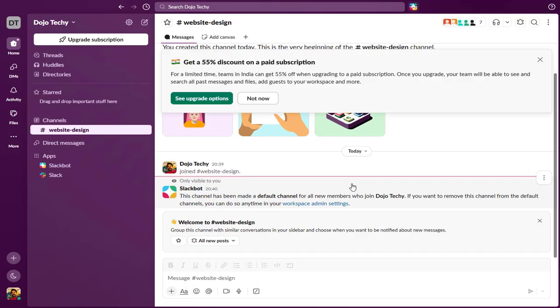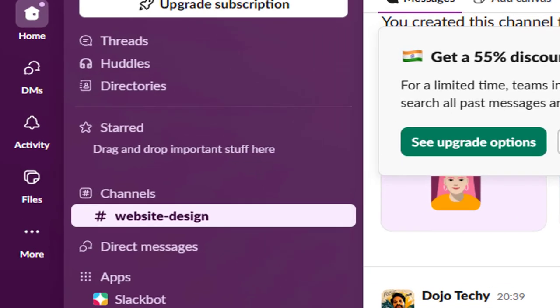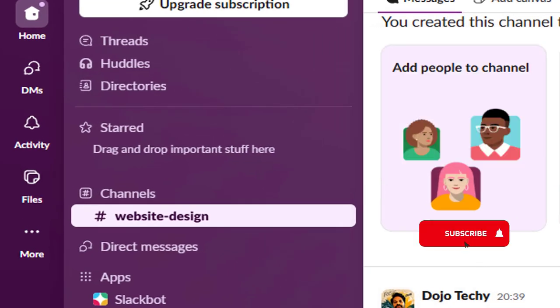And that's it. Your new channel will now be created, and you can find it on the left side of the screen under the Channels section. You can now use the channel to communicate with members, share updates, discuss topics, and keep conversations organized. And that is how you can create a channel in Slack.